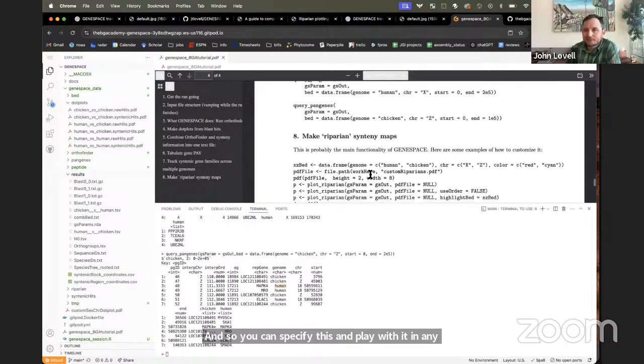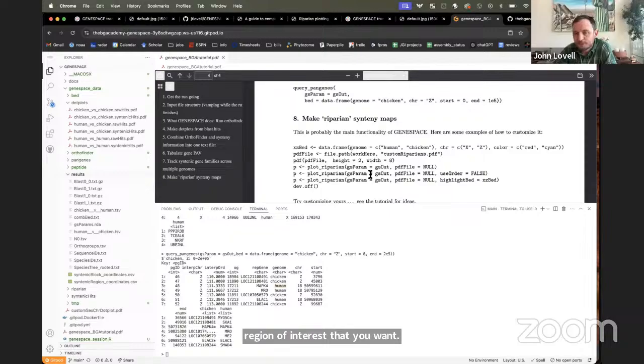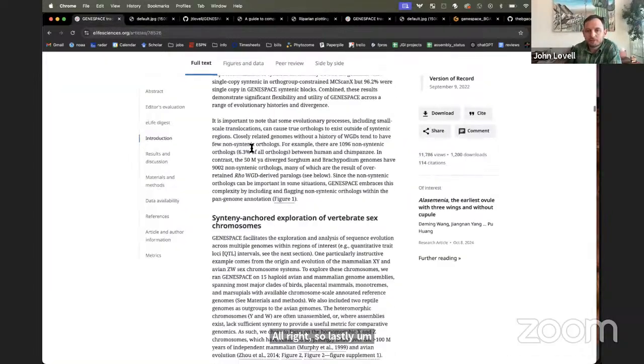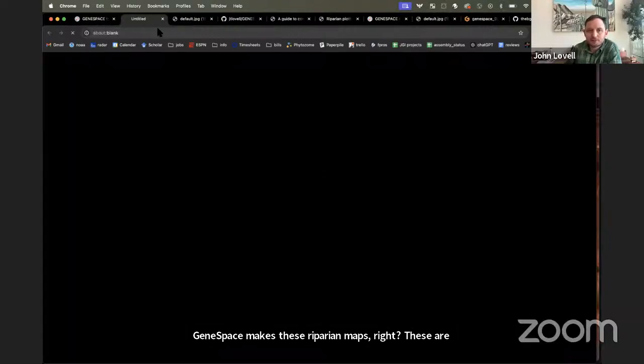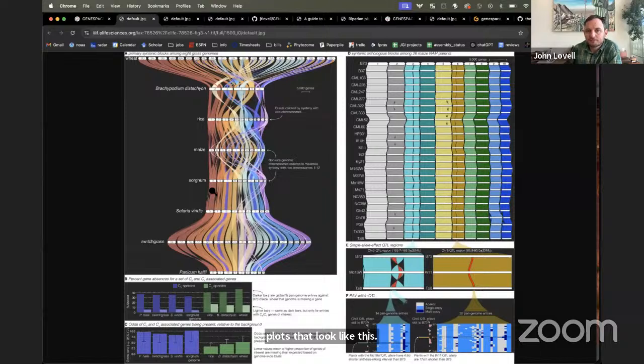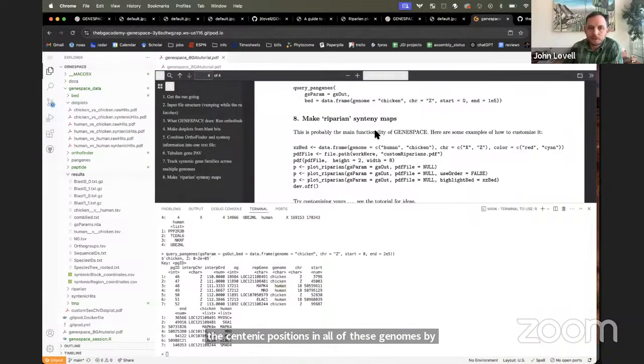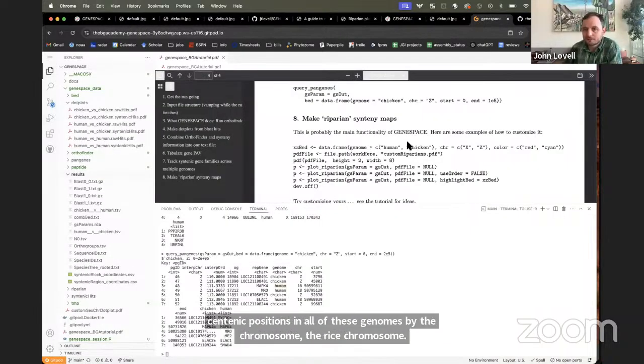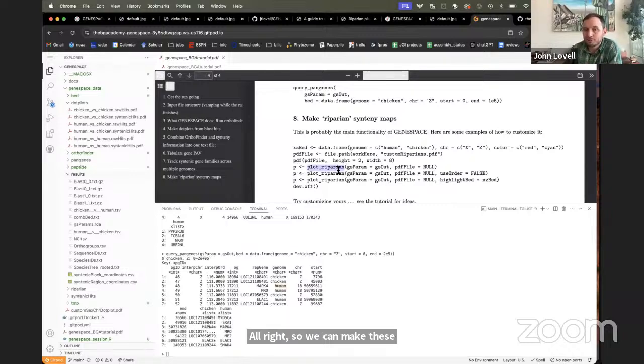All right, so lastly, Genespace makes these riparian maps, right? These are plots that look like this, or this, tracking regions of interest across all of the genomes phased by a particular genome. So in this case, it's just coloring the syntenic positions in all of these genomes by the rice chromosome. All right, so we can make these using the function plot riparian.